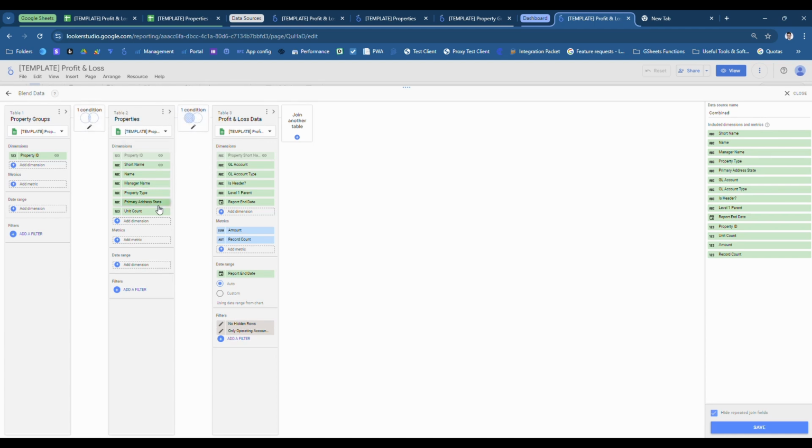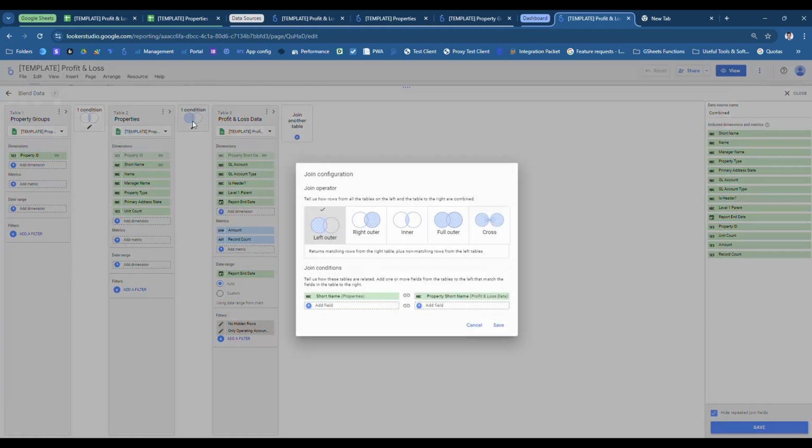So let's actually look at the join of these 2 first. So the properties with the profit and loss data. We touched on this earlier, but these are actually going to get joined by the property short name because that's what they have in common. And so if I click on this condition, you can see that's exactly what we have inputted here. We say, hey, join these records where the short name from the properties data source equals the property short name from the profit and loss data.